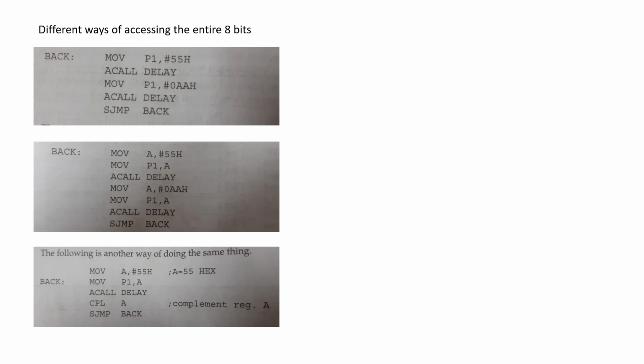And port 3 is not commonly used as an input port or output port because we have seen that it has some additional functions which are extremely important. Pin 0 and pin 1 of port 3 are used for serial communication. Then pin 2 and pin 3 of port 3 are used for interrupts. Then pins 4 and 5 are used for timers, and pins 6 and 7 are used for control signals read and write to the external memory. So it is normally used for performing these functions, and it is not used as an input port or output port.